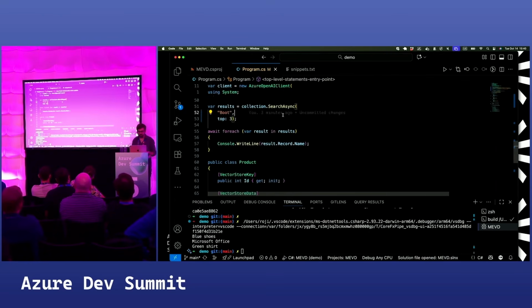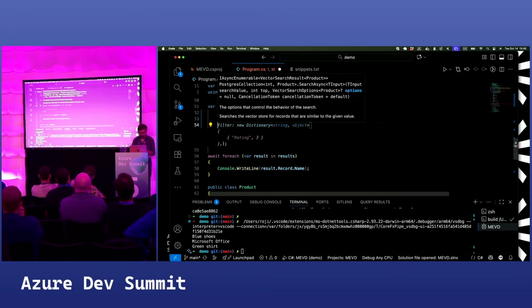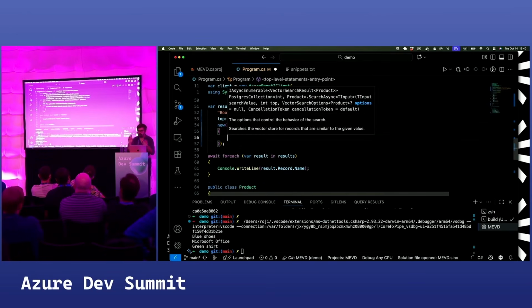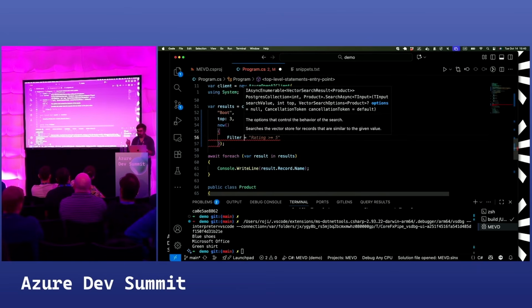I'm going to go to the search here. And like before, you can pass in an option bag to tweak the search. There's various tweakability things, and I'm going to do filter. And here, that's a nice attempt by Copilot, but it's wrong. It wants us to put in a string, and that would suck, right? Like, who wants a string?